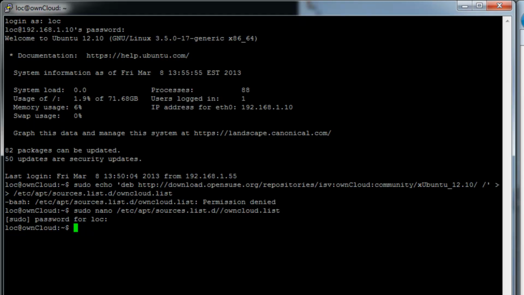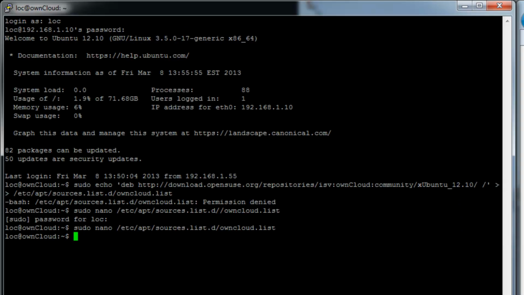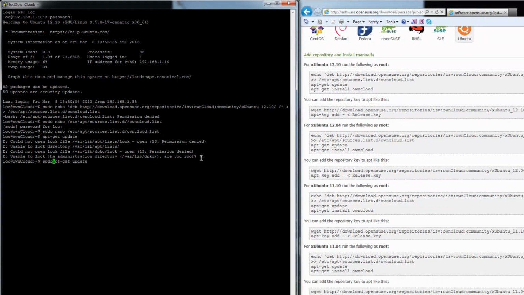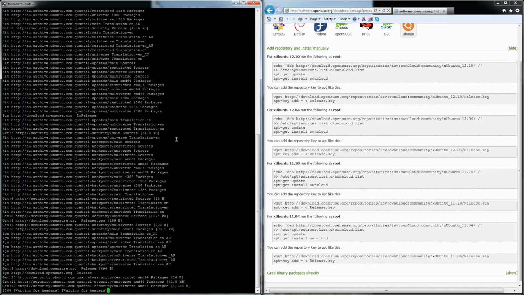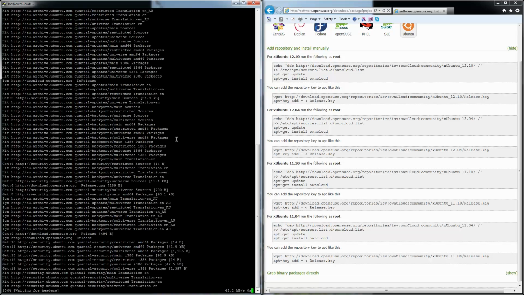I just saw an error. So let's just go back here. Okay. So now that file's created with that command in it. What we type in here is apt-get update, to update the repositories. So we just wait for that to finish. Shouldn't take too long.